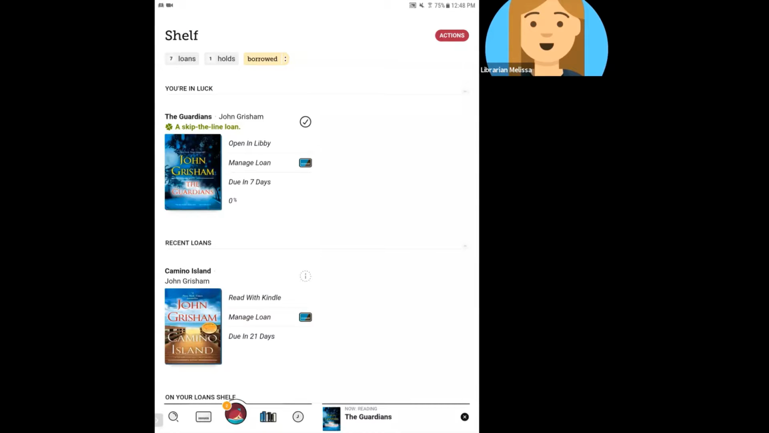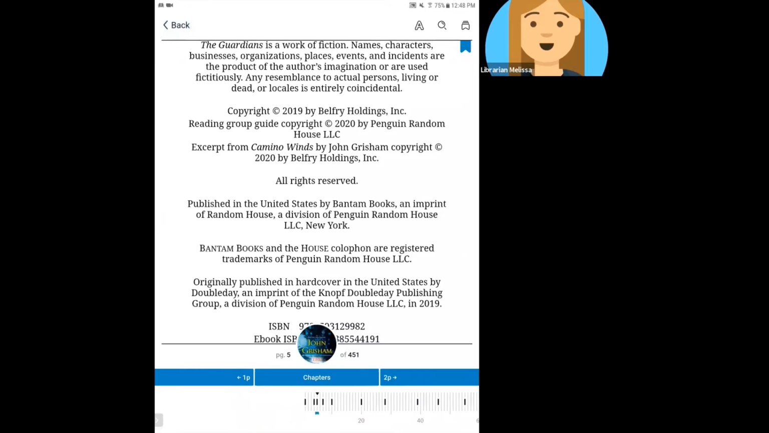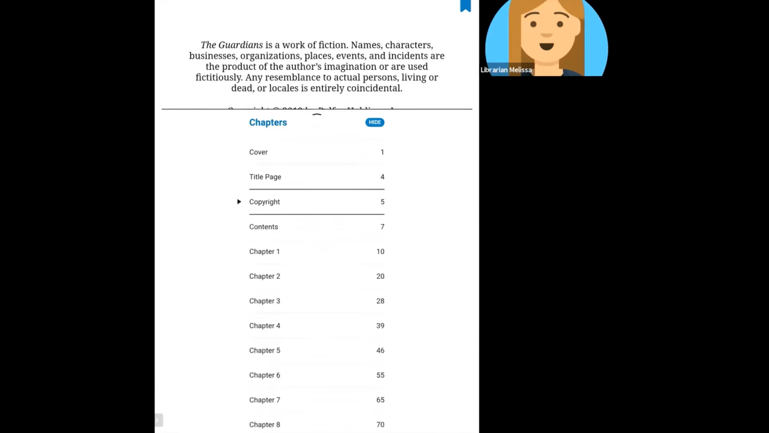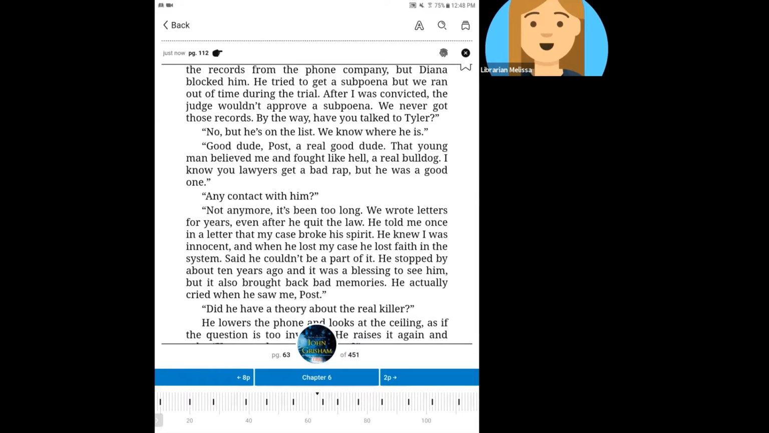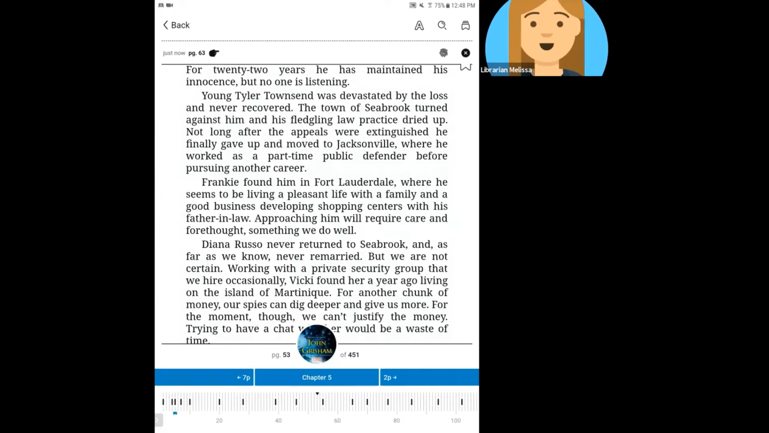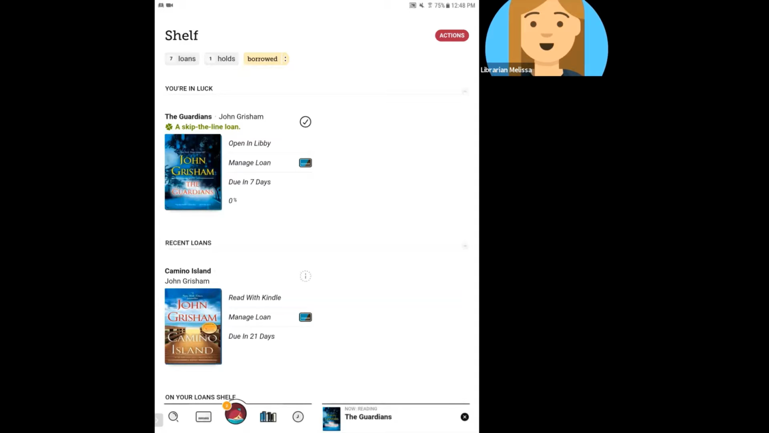I'm going to open it up in Libby one more time just to show you some additional things. Down on the bottom in this additional menu that I got by tapping on the screen, I can advance back one page or forward 2 pages. I can select a chapter if I want to skip ahead to a specific chapter. I can also move forward or back by dragging the bar on the bottom. I'm going to head back to my loans page and just show you one more thing.